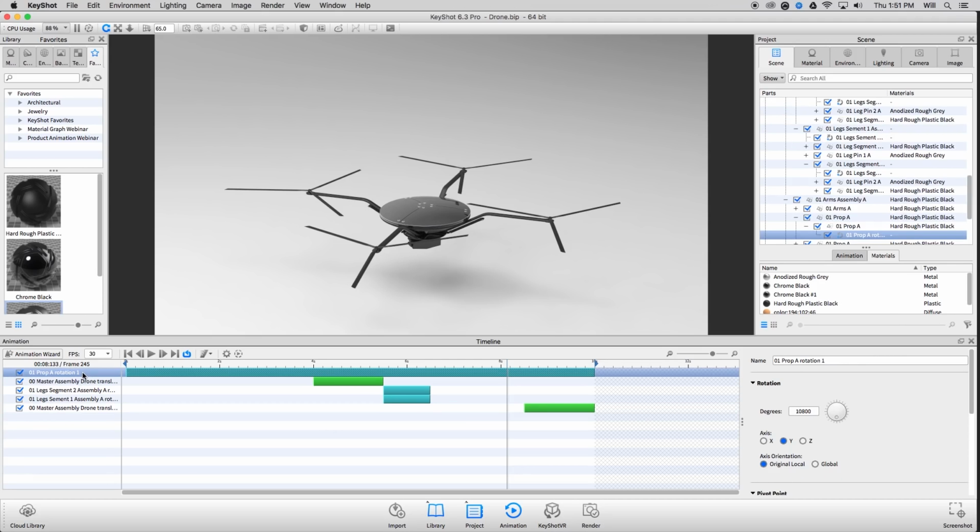So the first thing that I want to talk about in the bit about workflow and organization is that you can name each of these transforms. So this first one called 01 prop A rotation 1 is not terribly descriptive. So I can go ahead with that selected and type in the properties, prop rotation. And now we see it is updated on the left in the list.